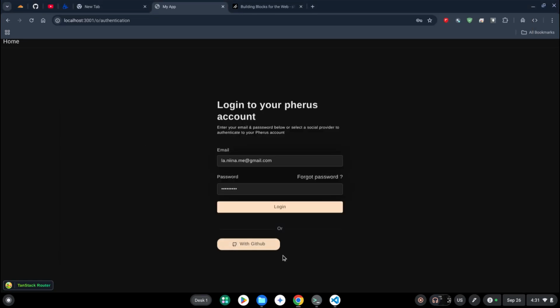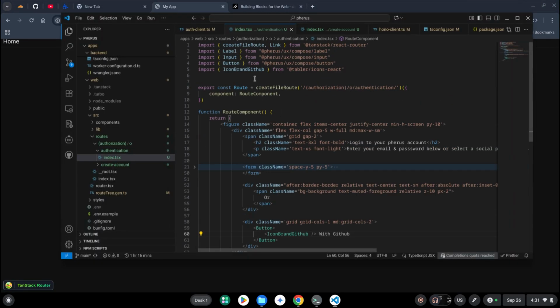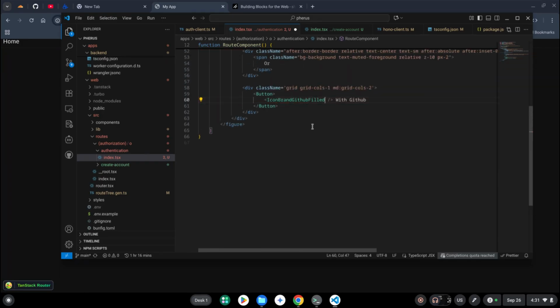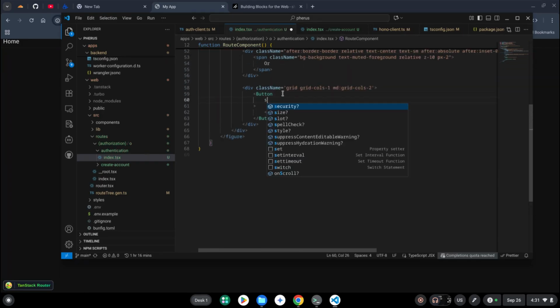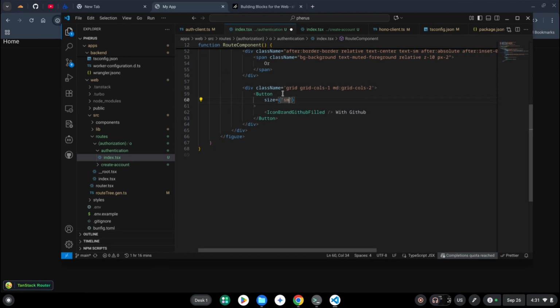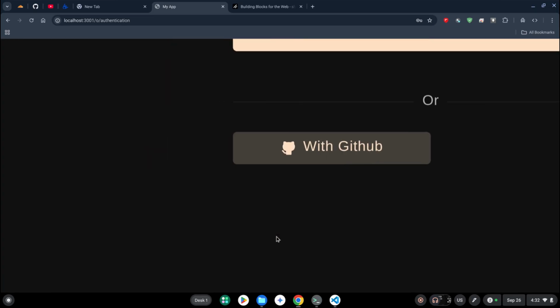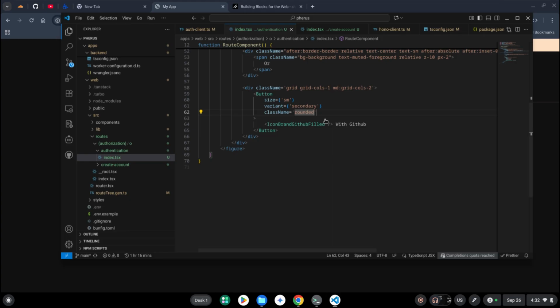And when we come here, we have with GitHub, and let's fill it here, and reduce the size to small, and as well as let's put it to secondary, as well as to rounded. And there we have it, something that looks nice, but we could do better.